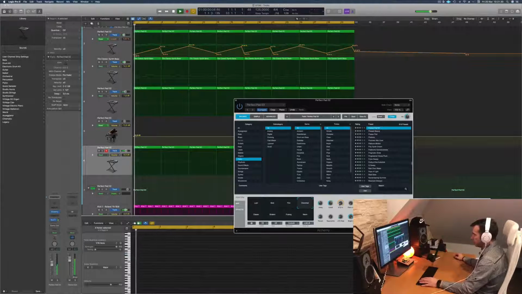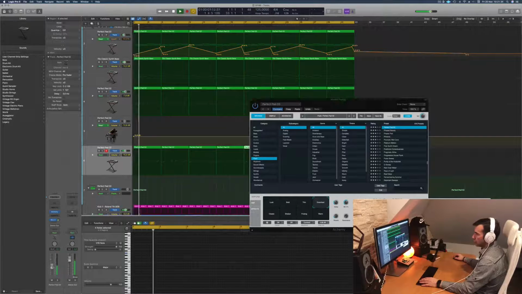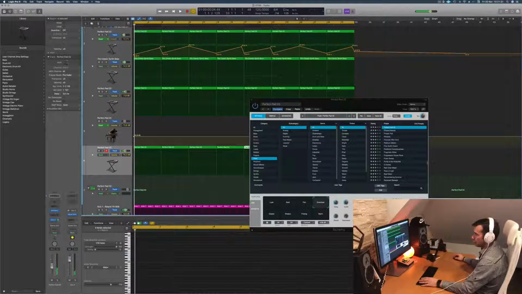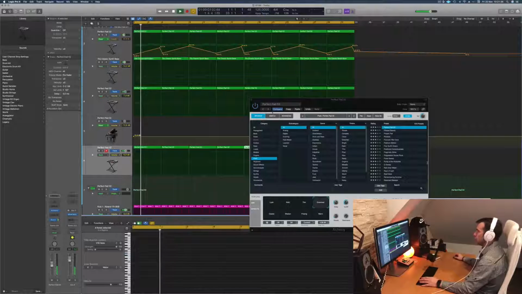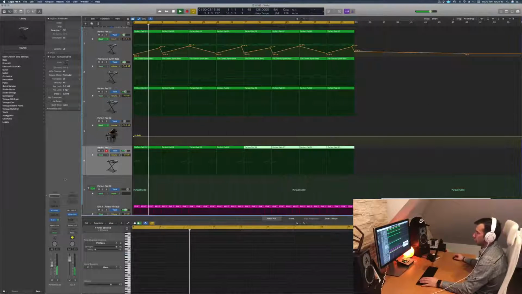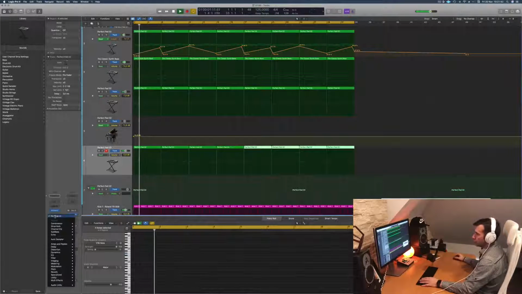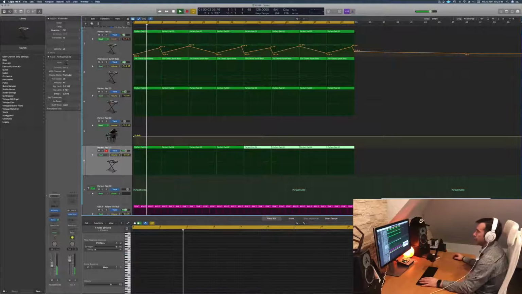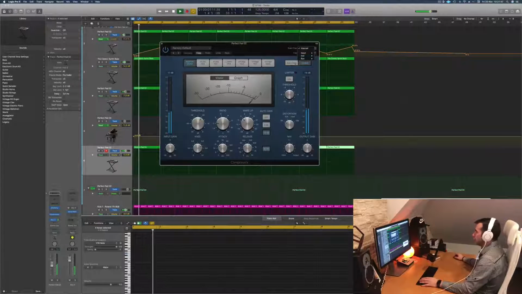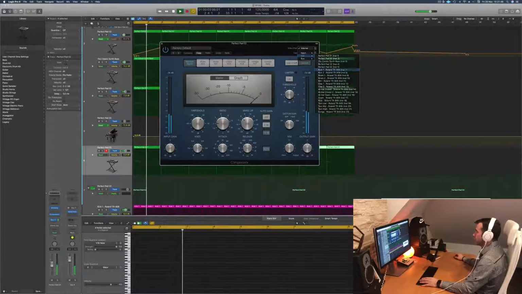This LFO. I think I will also sidechain it, pump it in the mix. I think it will create a great effect with what we have already.